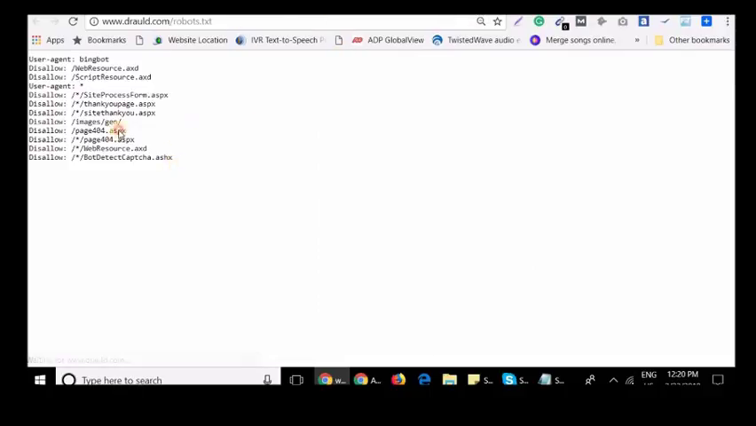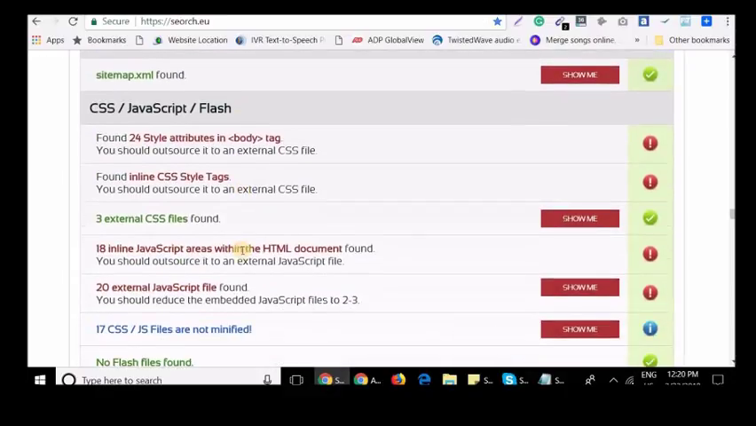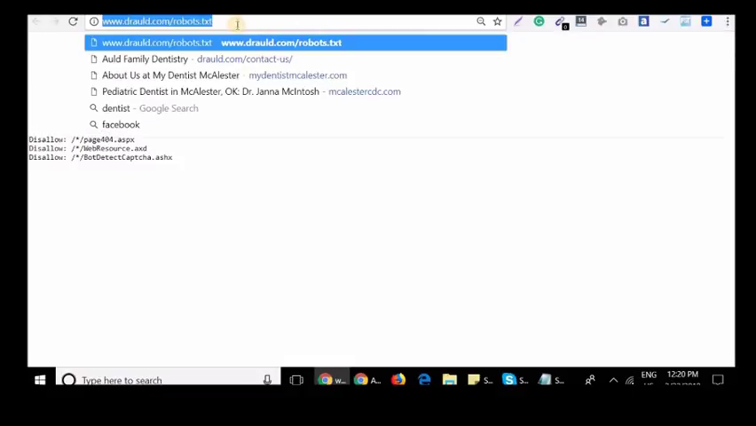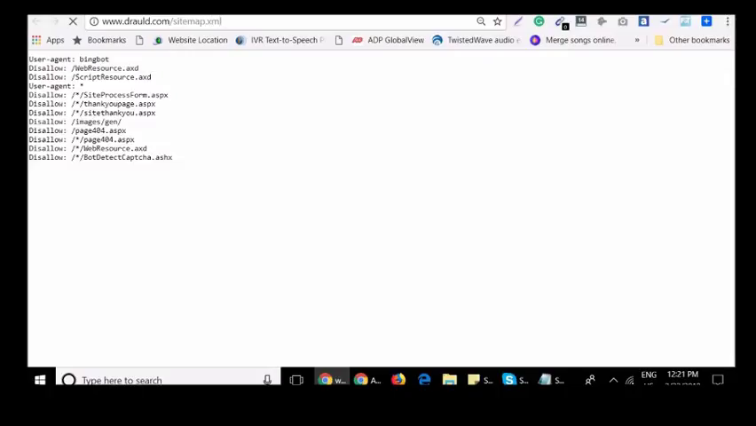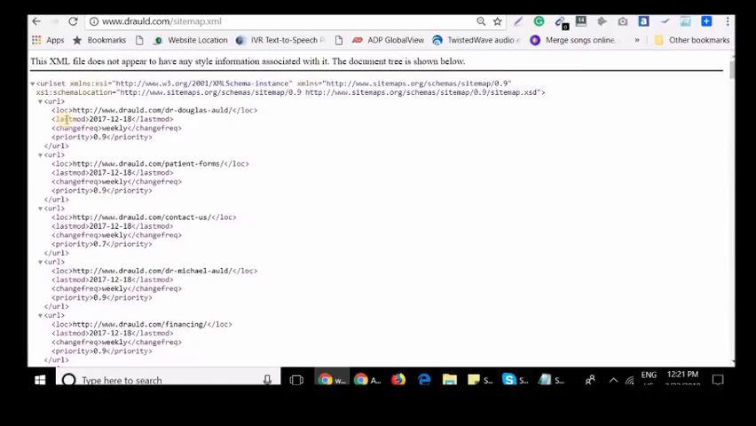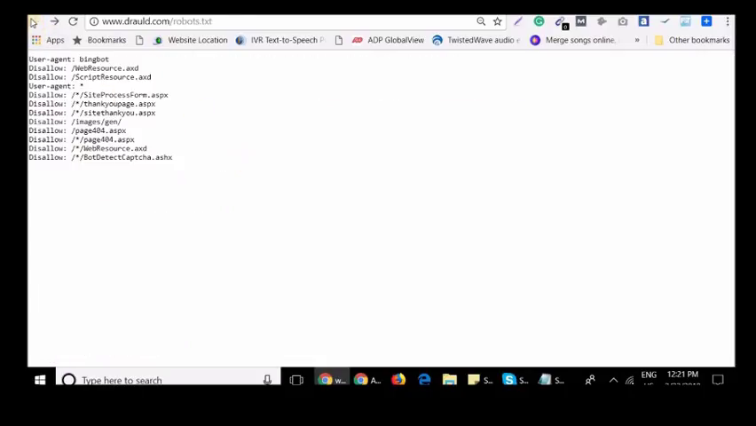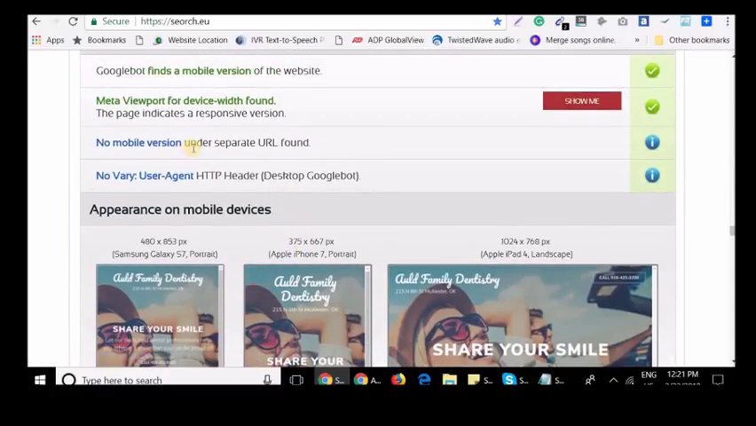Let's check on the robots file. We saw the meta robots were not there, but disallow files are there. Okay. Let's check on the sitemap as well. Okay, it's not configured correctly, but will do. Let's check a few more things.